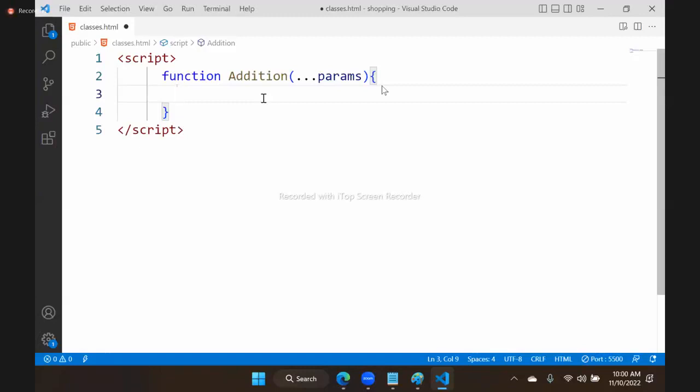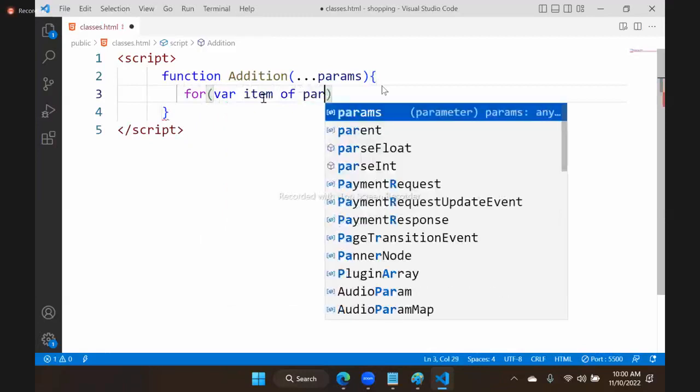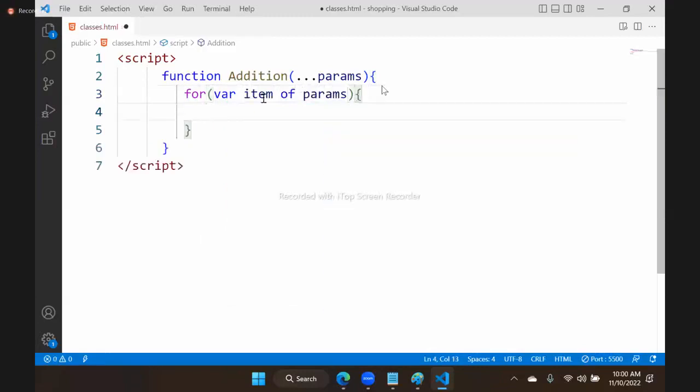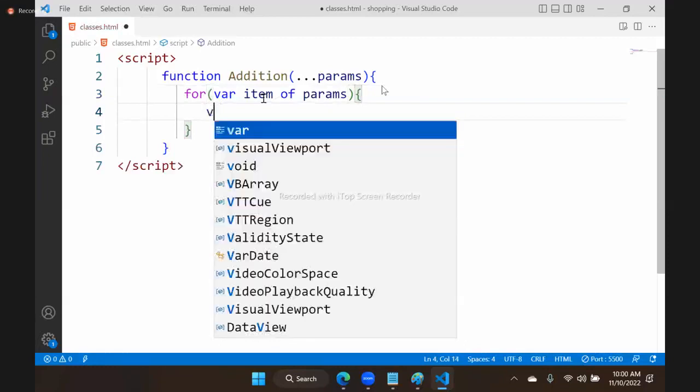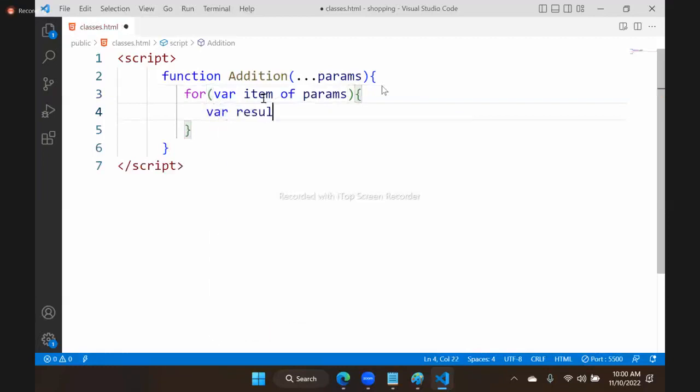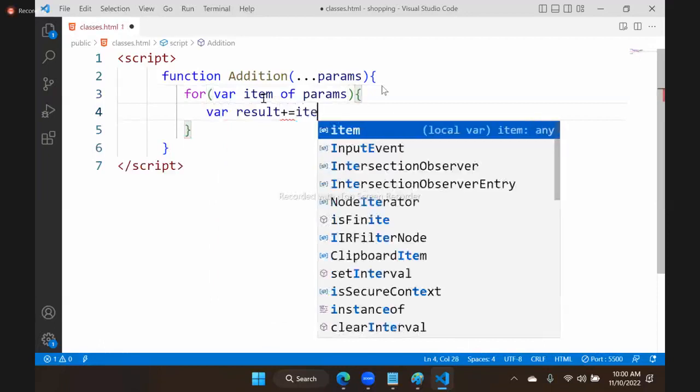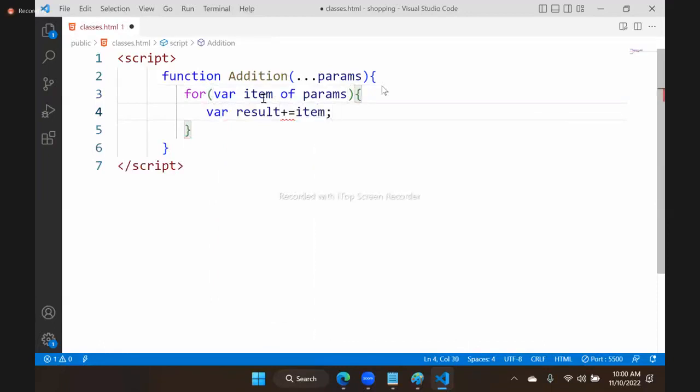How will you find it? Because it is an array. Suppose I am writing for var item of params. Var result, result plus equal to item. I am defining like this. Now it is showing some error. So var result is equal to item. Suppose I want to add, how can we add?